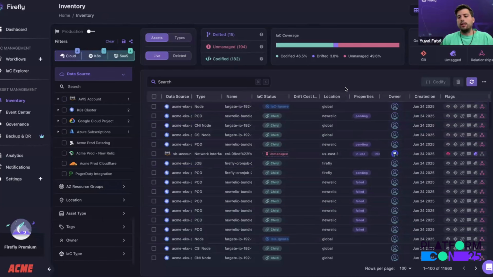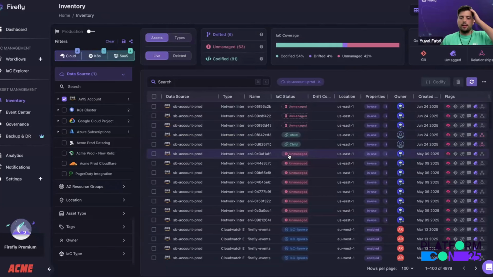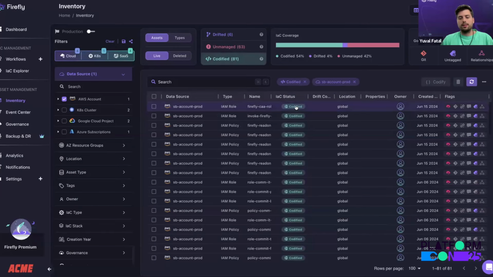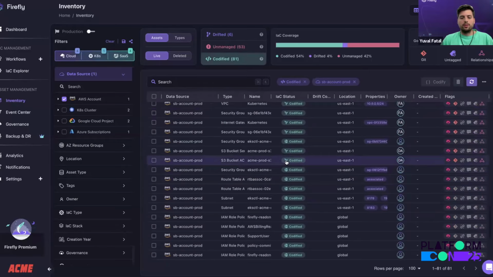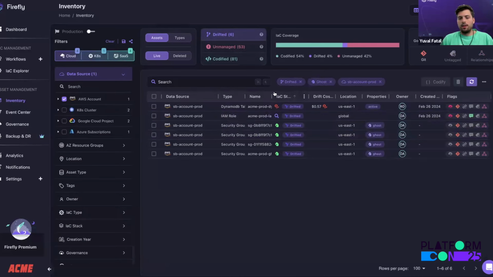Moreover, Firefly scans your IaC status, so you will be able to see the IaC coverage across all your assets in the cloud. Here you can see that I have an asset on AWS that is unmanaged, meaning it is not being managed by IaC. On the other hand, I have assets that are codified, meaning they are managed by IaC. This asset is managed by CloudFormation. And we also have Terraform, and we support multiple types of IaC. And we also detect drifts and help remediate drifts. This is basically very short about the inventory.